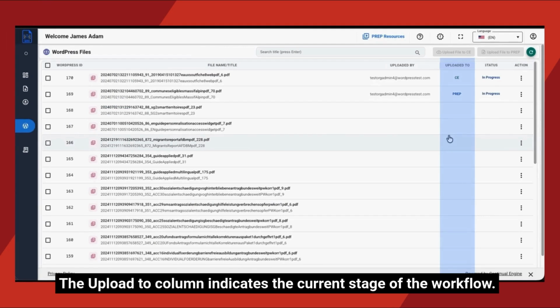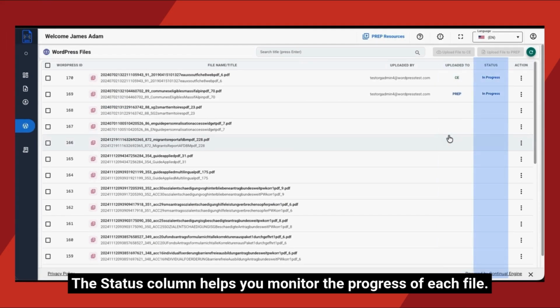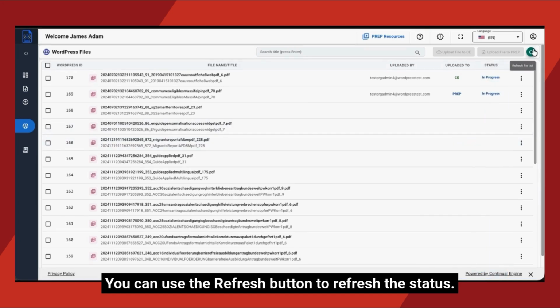The Uploaded to column indicates the current stage of the workflow. The status column helps you monitor the progress of each file. You can use the refresh button to refresh the status.